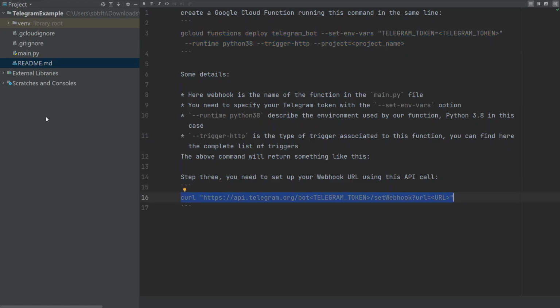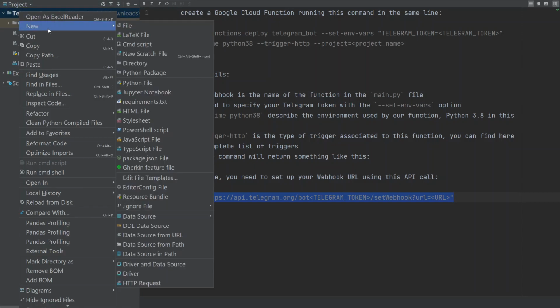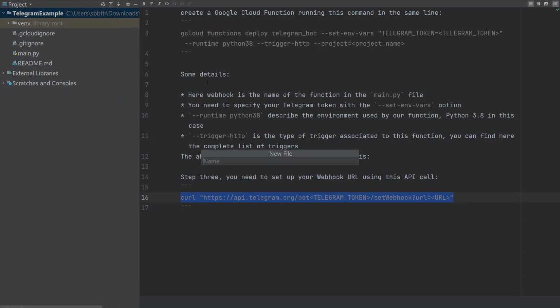The last thing that we need to do is we go here, Telegram example, right click, new, and then we need to add the last file, which is requirements.txt.